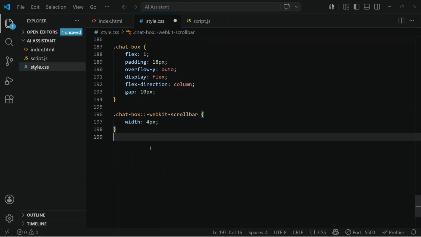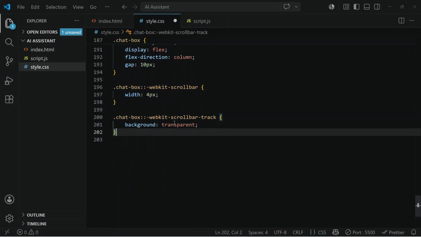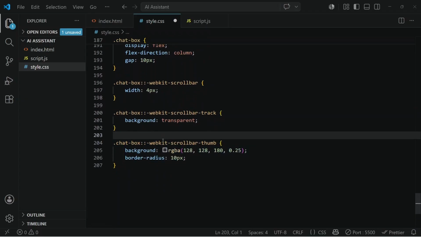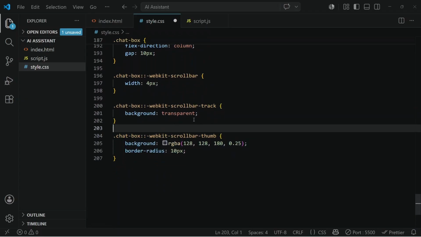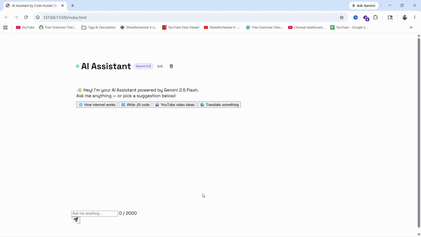For that I am setting the width of 4px, and then I will set the scrollbar track to a transparent background, and then I will set the WebKit scrollbar thumb background with border radius of 10px. Now if I save and go to the browser, here we can see the chat box.